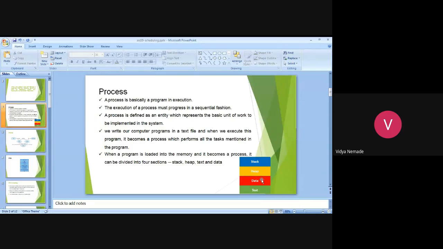Then the data section. The data section is made up of the global and static variables, which are allocated and initialized prior to executing the main program. And the text section is made up of compiled program code. So this is nothing but a part of a process.